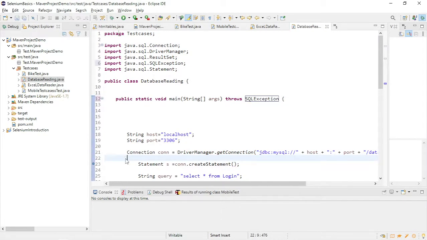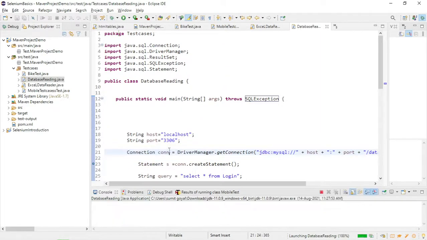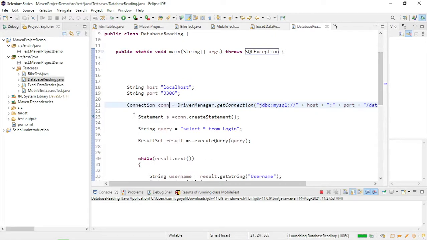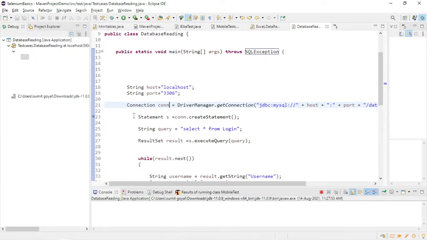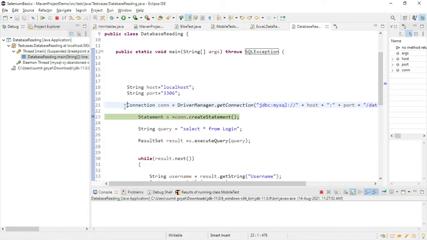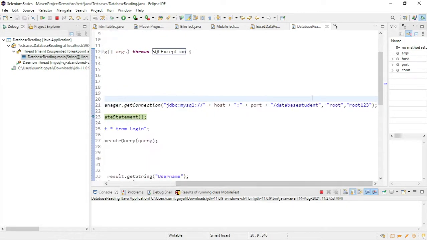Now if I debug this program, with the help of this one, we are getting one object. So we should reach here at line number 23. It has started. So now we are on line number 23. Now this object we have created, right? Some object is created like this, and this object has the knowledge, right? This object knows the database name, and the username and password.